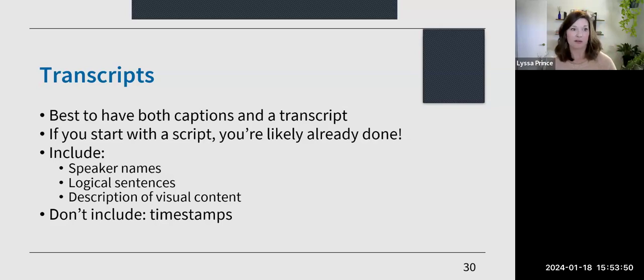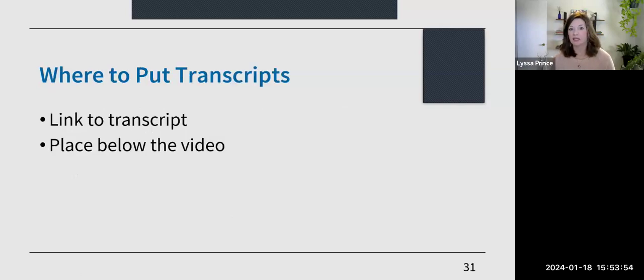That brings me to my last point on transcripts, where to put them. You can link to your transcripts. A lot of people just have them on a separate web page in basic HTML, and they'll link to the transcript from wherever their video is housed. Or you can also place it below the video. If, say, your video is on your website and you have control over the page, you can just pop your transcript down underneath it. So there are a couple different options for that.